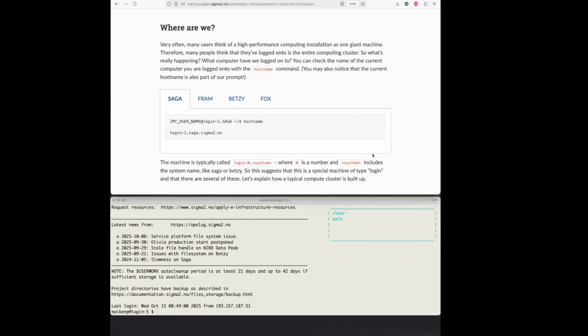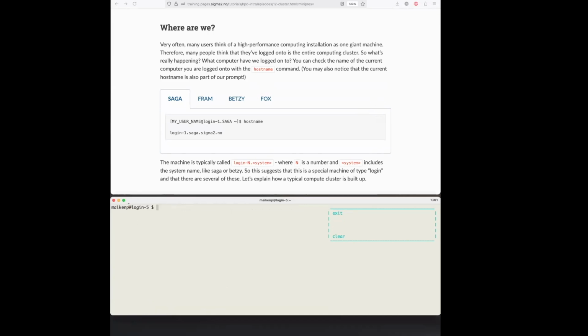And when we log in, let's check where we are. So I think that already you might get an idea that we are on something called login 5, at least I am. So let's type the command hostname, which will show you the name of the machine. And for me, the name of my machine is login-5. And you might have a different number because there are several login machines.